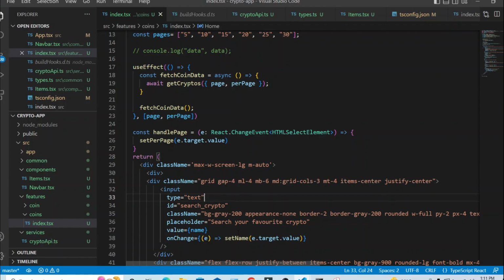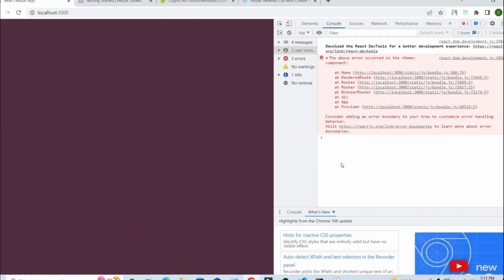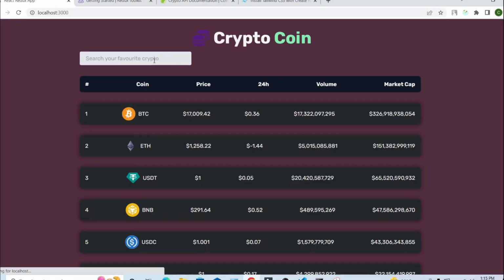And let's first verify whether this is working or not. So we have some issue. Let me verify. So we are getting some issue. We have an issue with the per page. So I'm just going to give 1000 here. Now let's go into the browser. So this is working, you can see that. And we got our search input field as well.